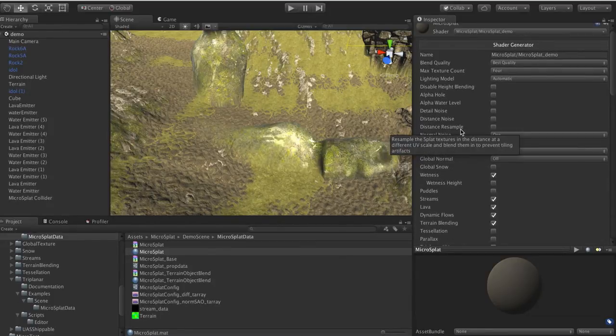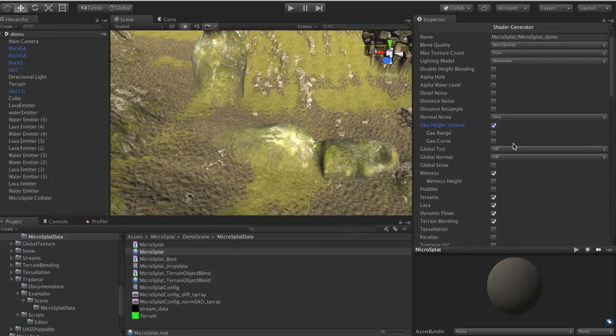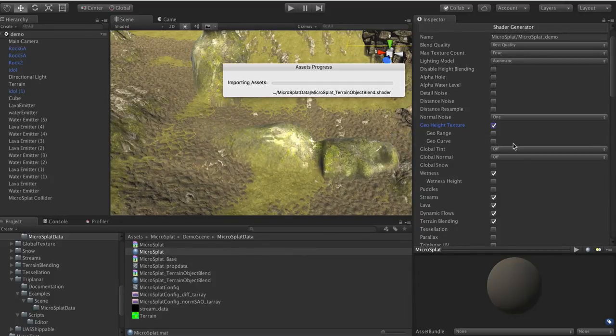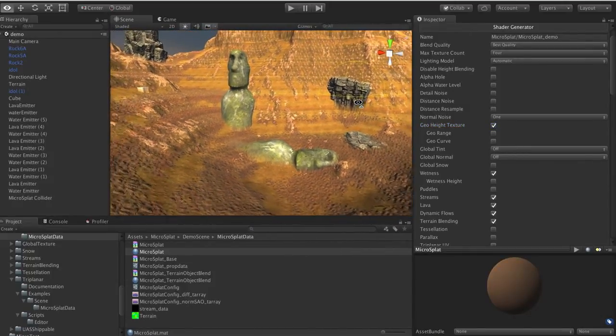Let's find the next thing that's new. The Geo texture has a new feature which is kind of neat. Let me turn this on. That's going to recompile the shader. So here we have our geo height texture over our terrain.